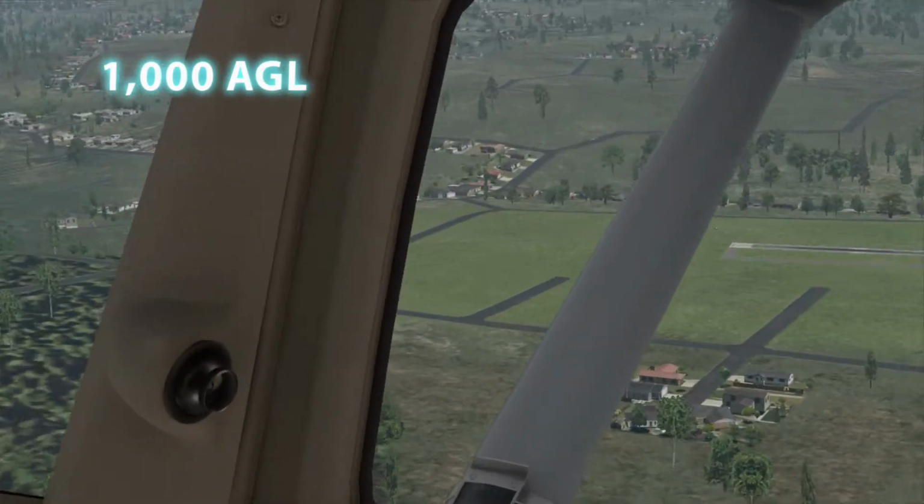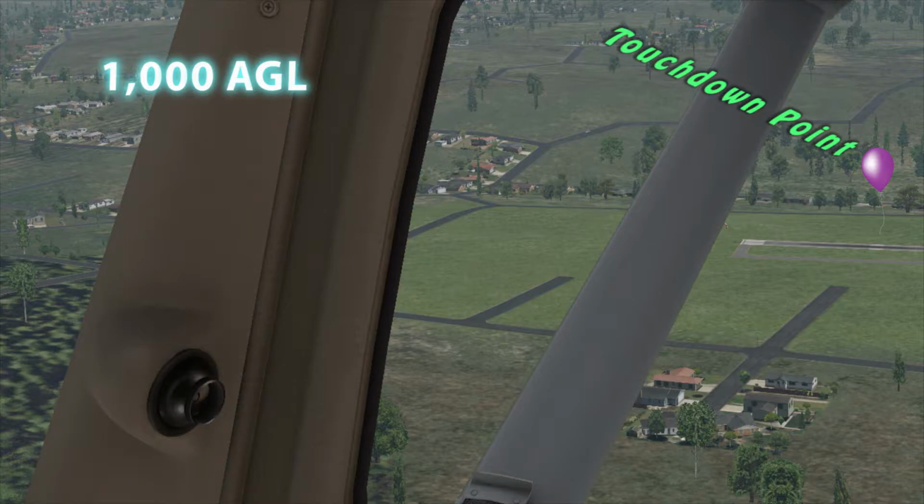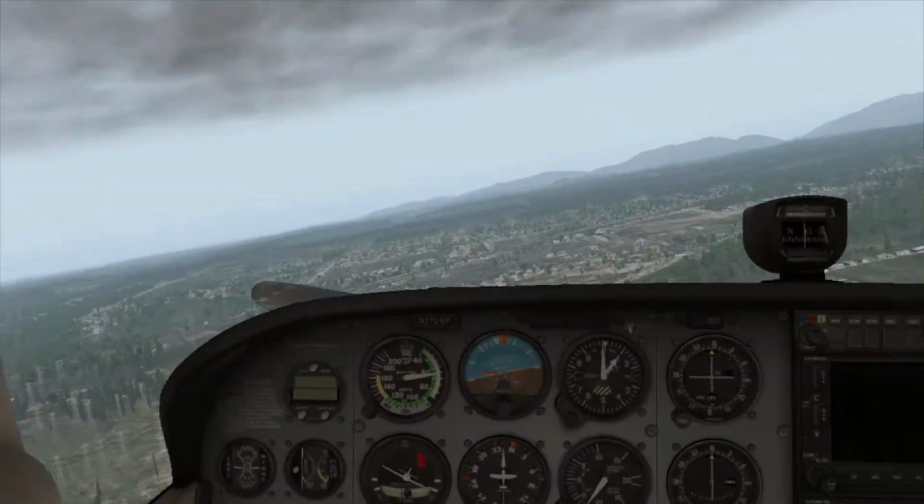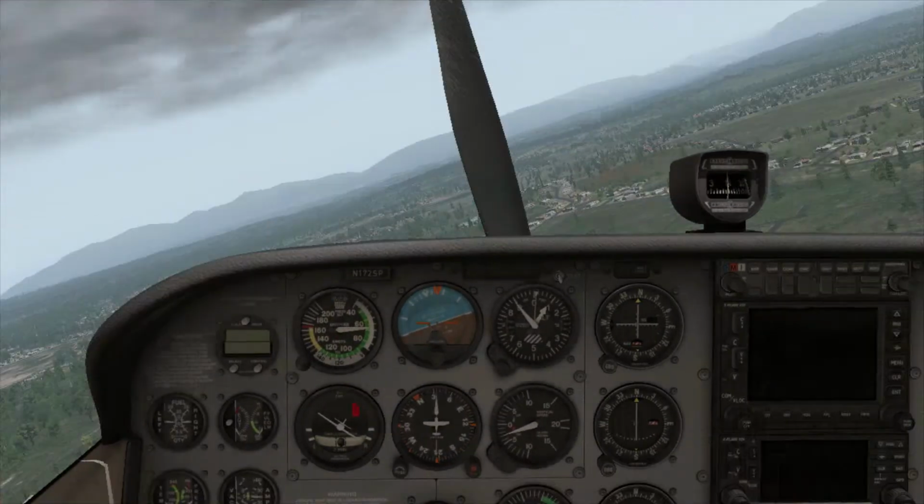Upon reaching 1,000 AGL, we should be abeam our intended touchdown point. From this point, we should be able to make a short approach and bring the aircraft to a safe stop on whatever field we've chosen to land in.